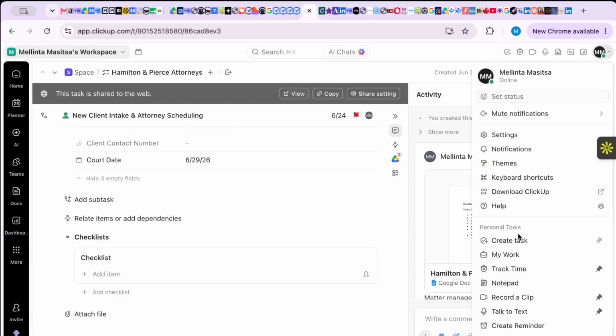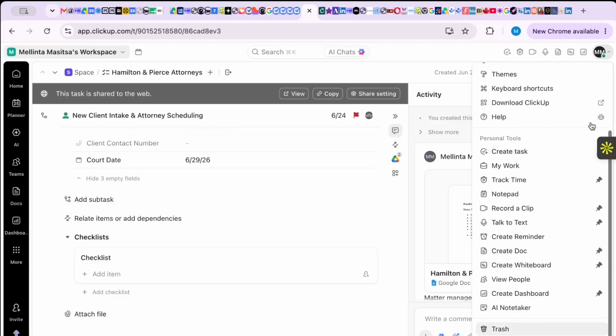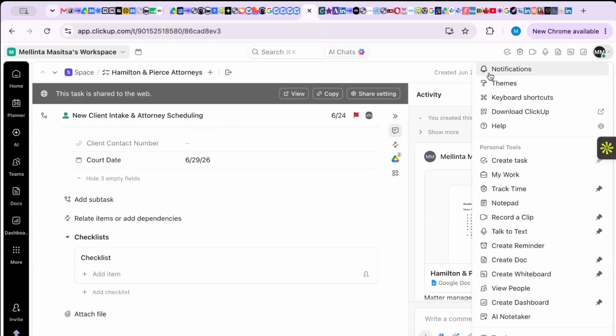Okay, now here you can pin them, either the task that you've created, the work you've worked, the track time, the notepad. If you've recorded a clip, you want to do the same things here that you see up there, they are here as well. You can decide to pin them, or you can just decide to not have them and trash them. So these ones here, you can bring one here, pin it up here so that it's easier for you to navigate through and get whatever you want to do.